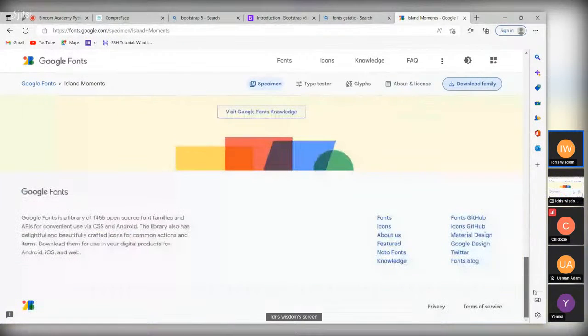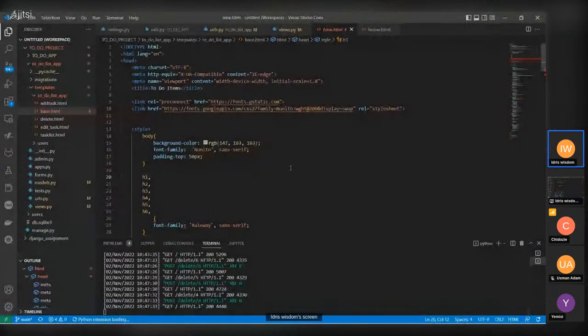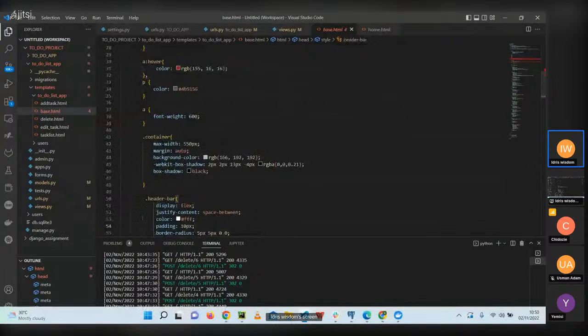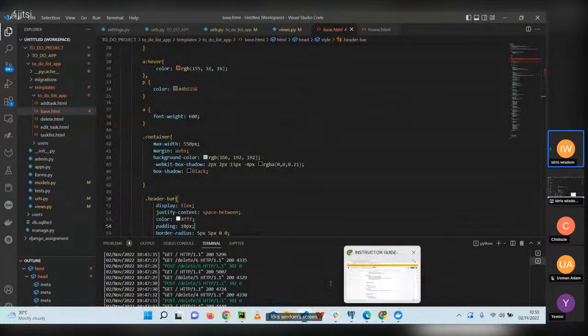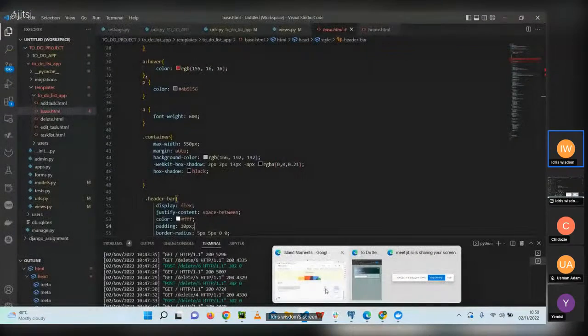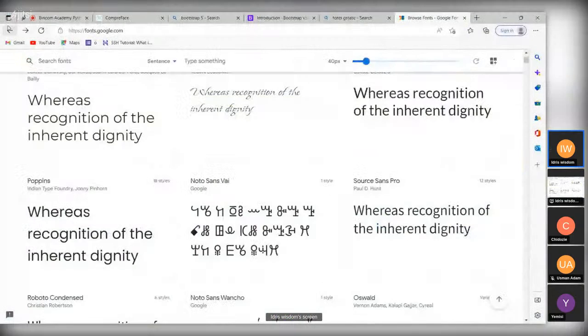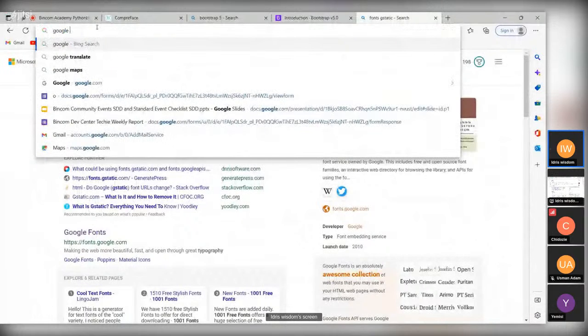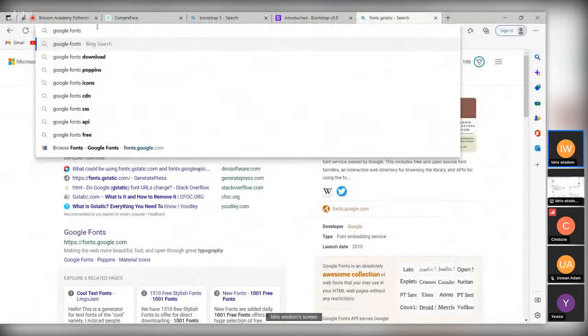Okay, let me see my code. Yeah, I didn't use any Google Font. Okay, let me check it out. It's been a while. So how to use Google Fonts? Let me see Google Fonts. Okay, I think it's a CDN.